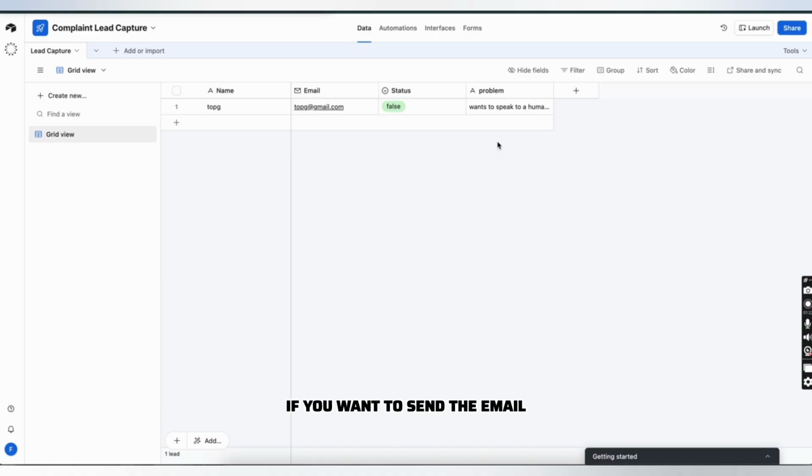If you want to send an email, or if you want to instruct the AI agent to call, you can use the tool section. You can give the context for when the tool section should trigger.